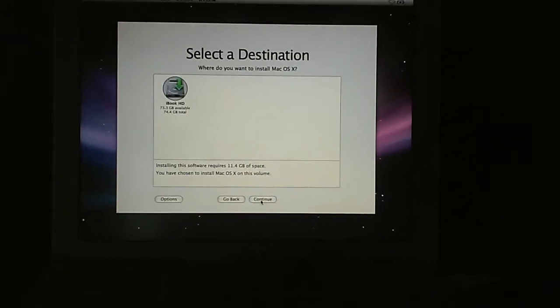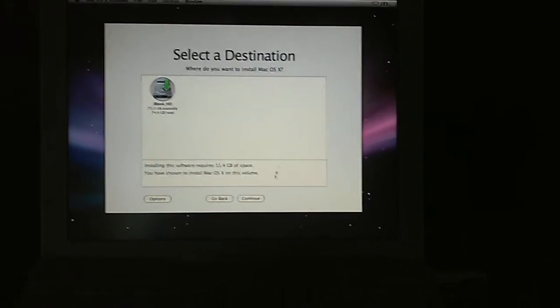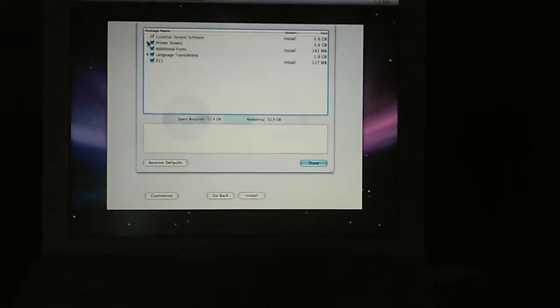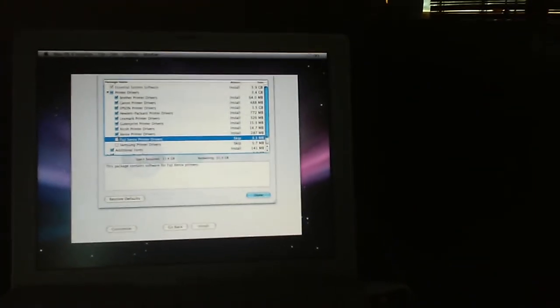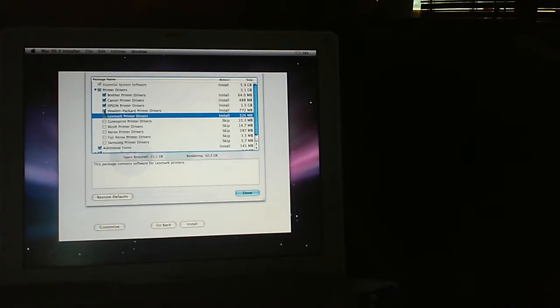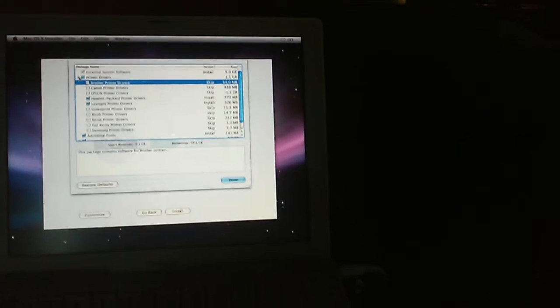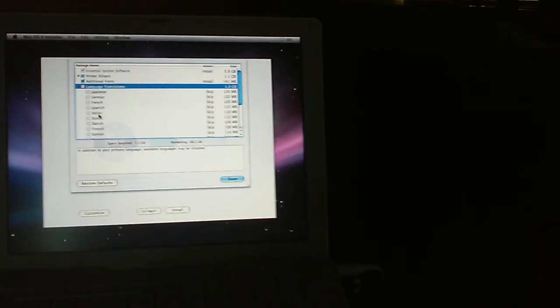Click Options if you want to. Continue. Customize if you want. I'm not gonna need any of these printer drivers, except HP, because the printers at school are HP. Language translations: the only thing I really need is Spanish.